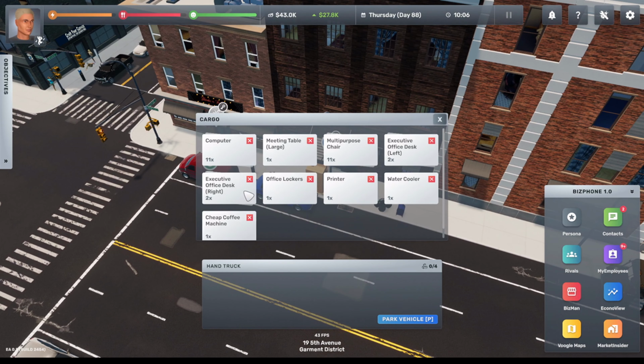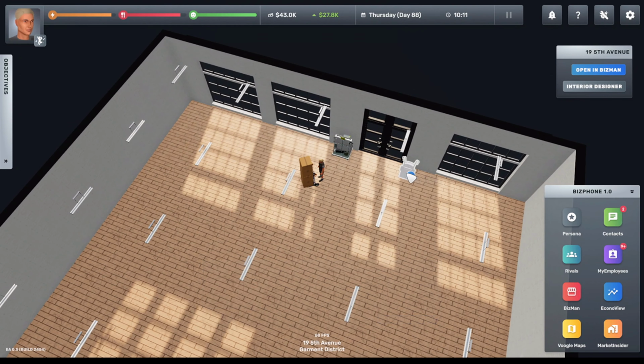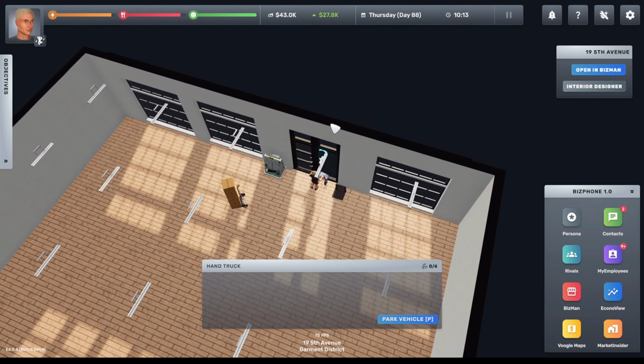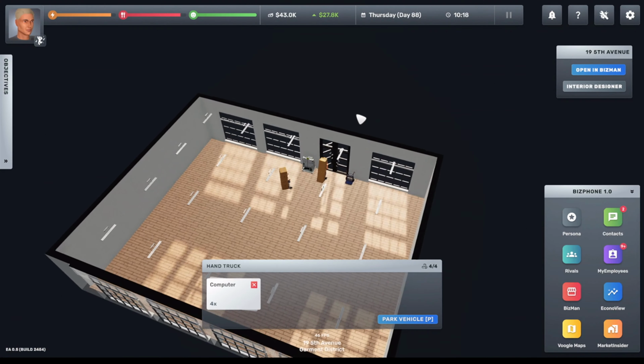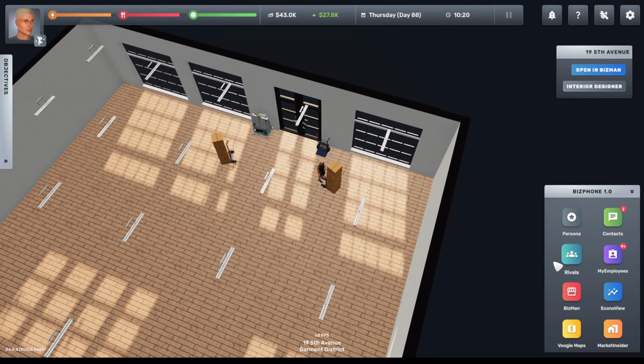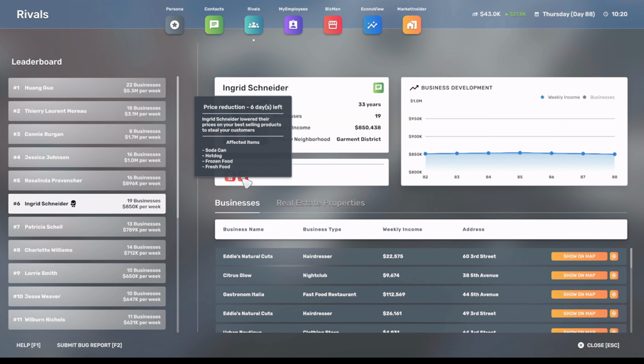Ooh, look at this giant pallet. We need to get all this stuff inside before the next pallet comes. Looks like Ingrid has officially declared a war. And if you go into your Rivals tab and you click on Ingrid, it shows you what she's currently doing and the items that she's affecting. So for the next 6 days, me and her are going to be going back and forth on soda, hot dogs, frozen food, and fresh food.